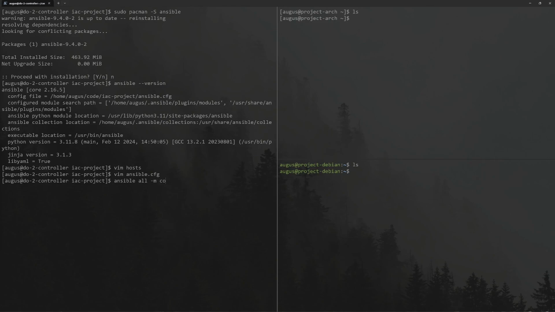-m to specify the module. So we have the copy module, which requires two arguments, which we need -a for, src for the location or file name that we want to copy over. So demo's just in the project root here as well. And then the destination argument, where on the hosts we want to copy the file to. So I'm just going to copy over to the home directory.